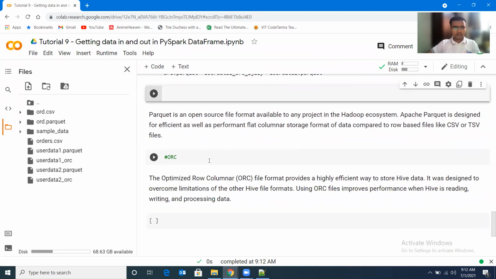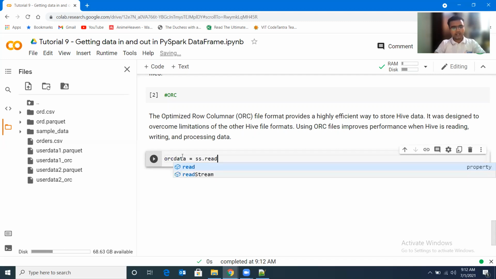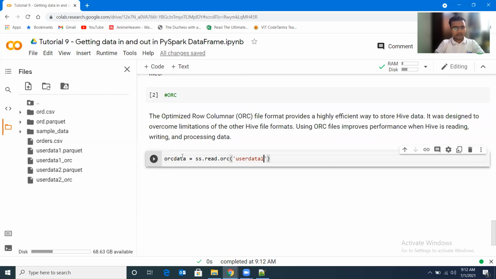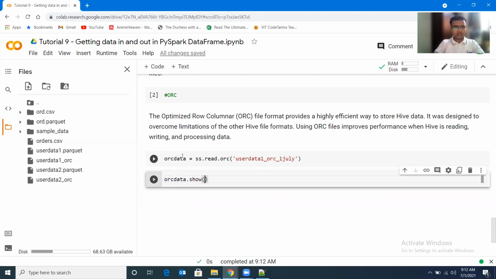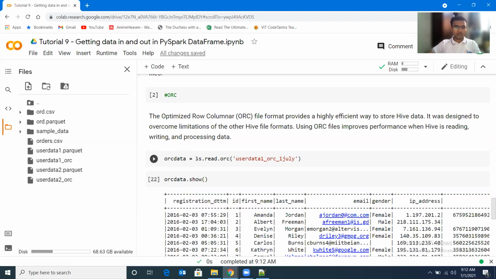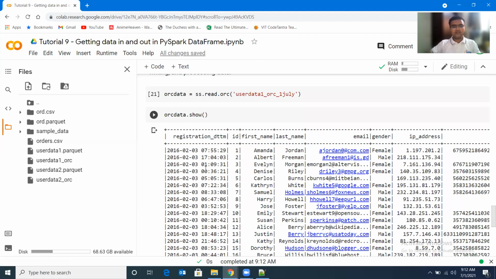And if you want to read it, let me go here under ORC, and I will write ORC data is equal to ss.read.orc format. And here I'll be writing the same file name, userdata1_ORC_1JULY. So let me read this data, and let me do orcdata.show, and let us cross check whether it has retained the whole data or not. And we can see that it has retained exactly the whole data. So this is how you can read and write different file formats.